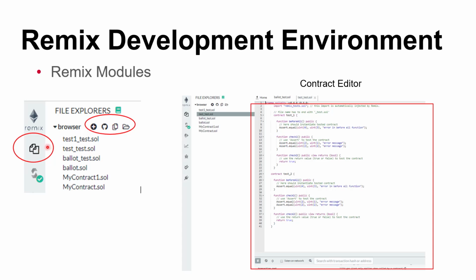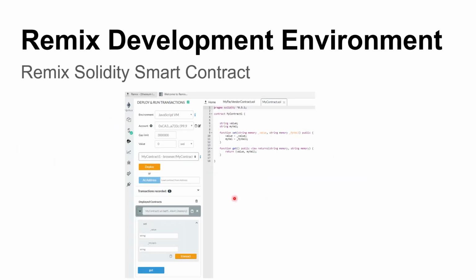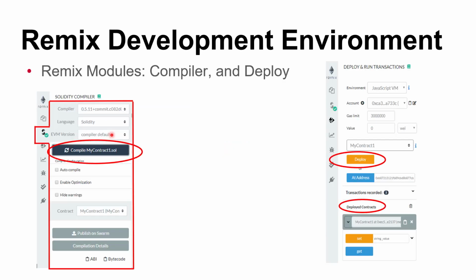This is the file view or the file browser view. This is where we edit the contracts. You name them over here, you edit them over here. And then this is the smart contract running in the editor, and you're able to move through these modules such as compile and deployment. So to compile, we go over here to the compile module and click the compile button. And when we're ready to deploy, we move to the deployment module and click the deploy button.